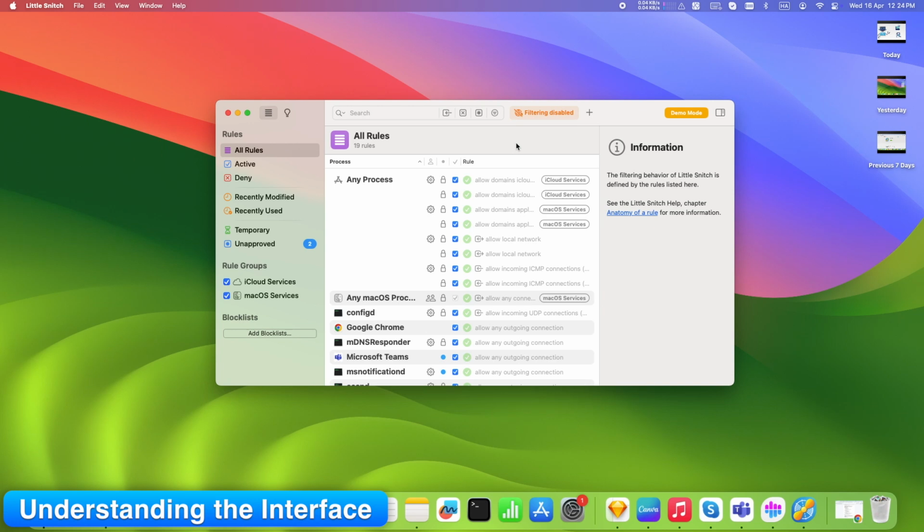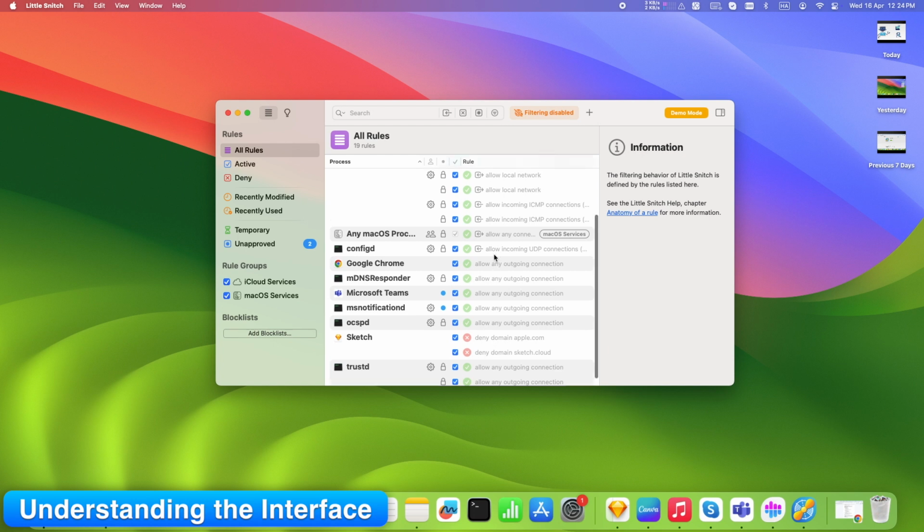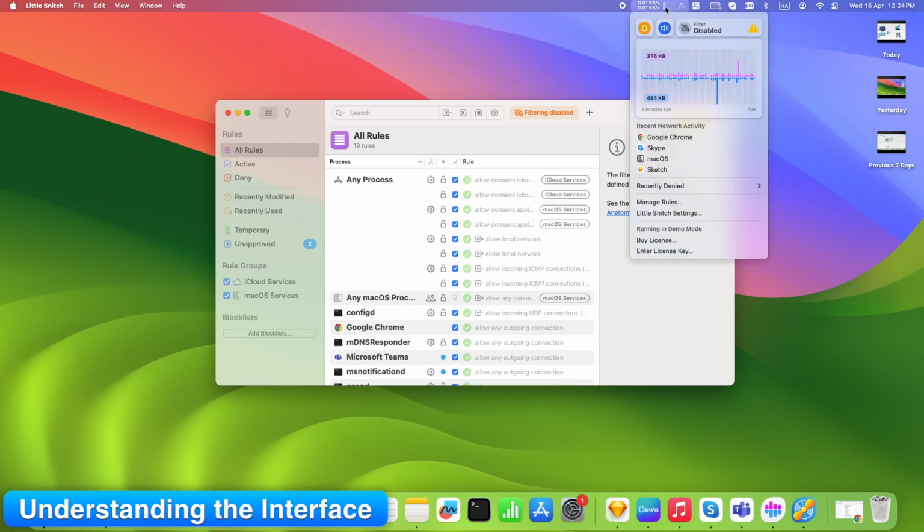Step 3. Understanding the interface. Rules list. In the left sidebar, click Rules. You'll now see all allow and deny entries listed by app, domain, and port. Network monitor. Click the menu bar icon at the top right of your screen. Select Open Network Monitor.